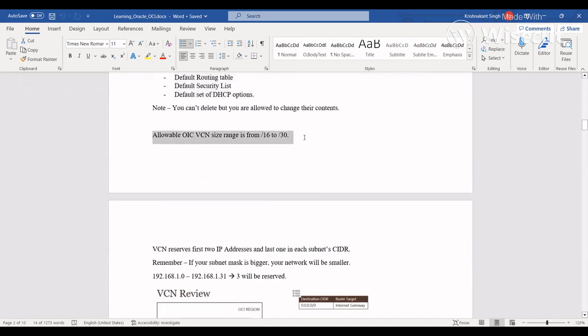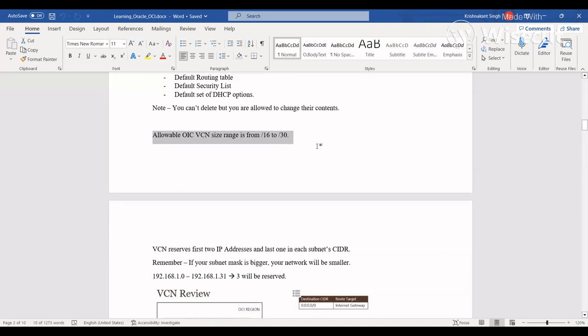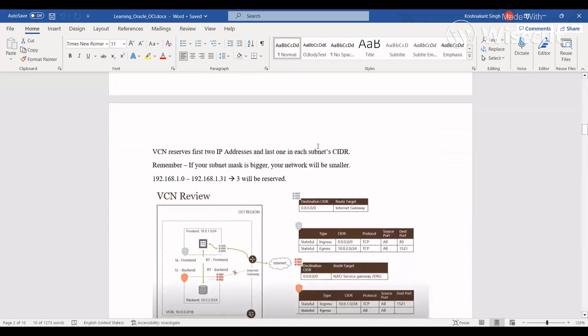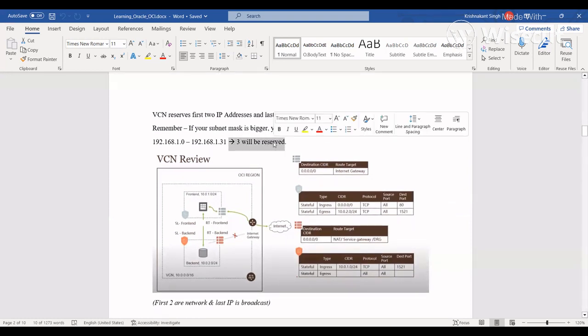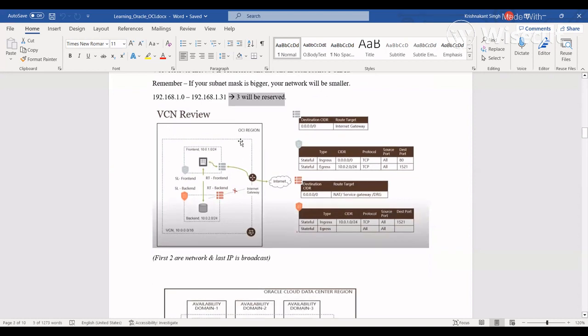Like I said, the allowable subnet mask is /16 until /30, not /8, for OCI. And I said the first address is assigned to the network and the last goes to broadcast, but in OCI, I believe three are reserved. In our next slide, we can see how three IPs can't be used in OCI. Just try to visualize this scenario: in this scenario, this is the OCI region.